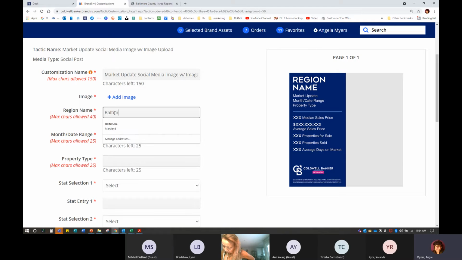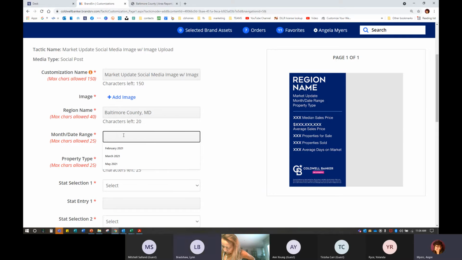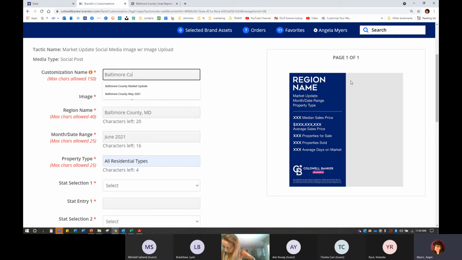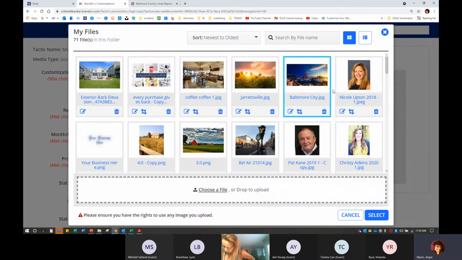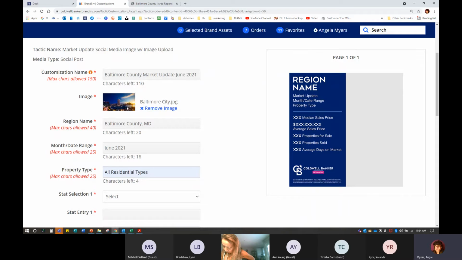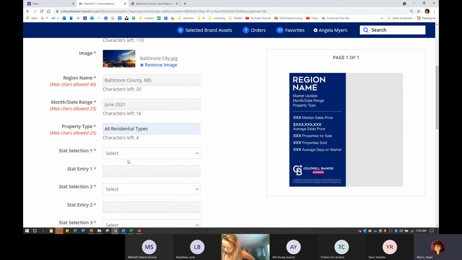So I might want to say here that this is a Baltimore County, Maryland region. For this one, I am going to say June because that's what it is. Property types, all residential types. And here I'm going to say Baltimore County market update. I'm probably going to tell myself that it's for June. This is where I'm able to add that image from my computer. So I'm just going to go ahead and use one that I've already had in there, even though it's Baltimore County. We're just going to choose a photo for time's sake.